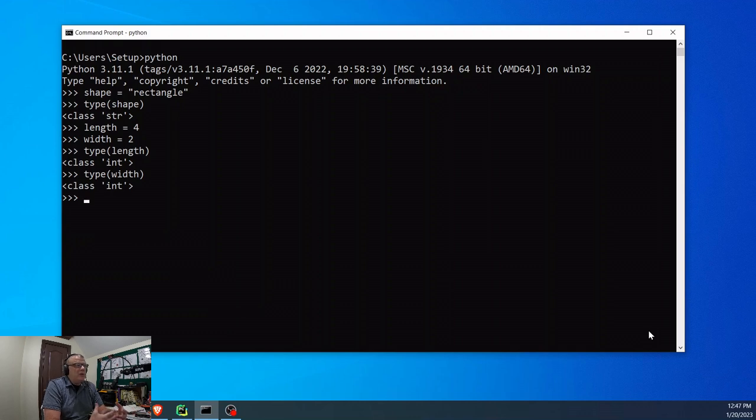Now, as you're programming, you don't have to use the type function. I use it just for demonstration purposes. I use it to show that what I'm telling you, that I'm putting a whole number into the variable, and that variable is now an integer. And same thing for the shape. I put the word rectangle inside the shape. Let's see if those variables populated with information. Now, in the Python terminal, all I got to do is type those variables. So if I type shape, it says, okay, shape has the value of rectangle in it. Length has a value of 4 in it. Width has a value of 2 in it.